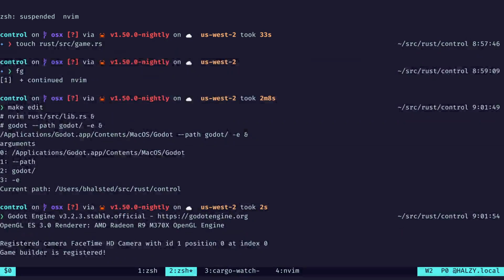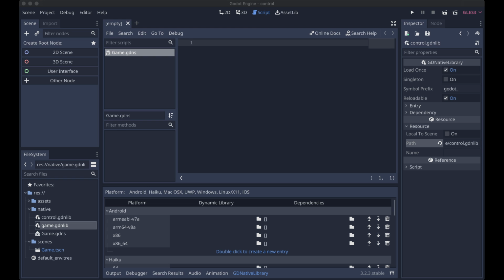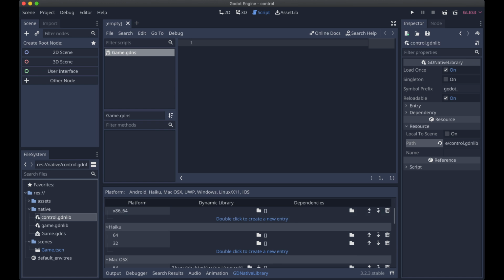Is there, actually, did OBS pick that up? Pick up that switch? No, it didn't. I'm sorry about that. Let me fix that. I was not planning on getting into Godot today. There we go. So you can see here that there's control and game. I don't know that both are needed. I would only expect one.